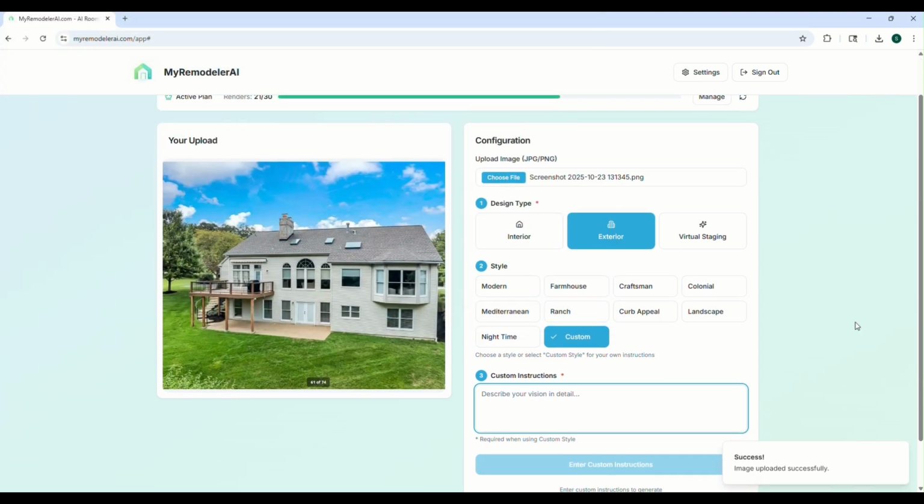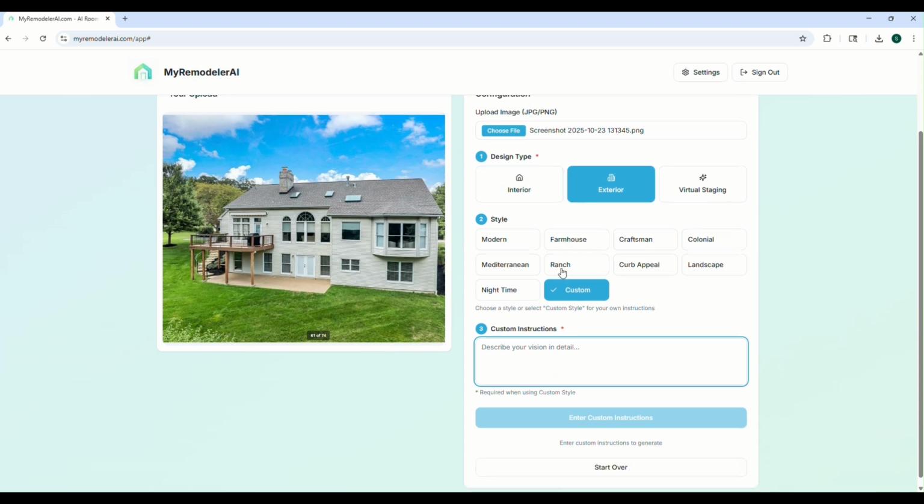And here's a nice image of this home that I found on Zillow. Now, this is a nice backyard, but what if I wanted a swimming pool in the backyard? I would click custom, and then I would type in add a swimming pool in the backyard and click generate.